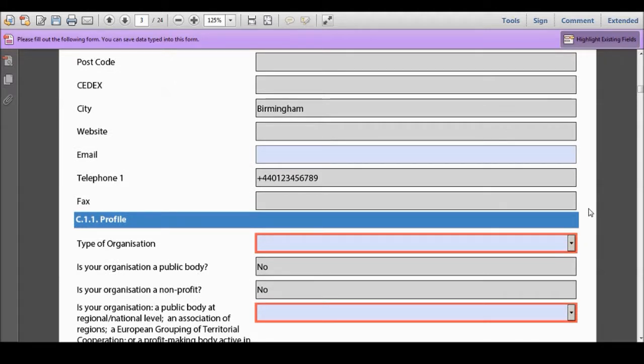So whenever you input a PIC number, be it your own organization's or your partners' organizations, please check that the details are correct. If you notice that any of them are incorrect, these will need to be corrected in the participant portal.